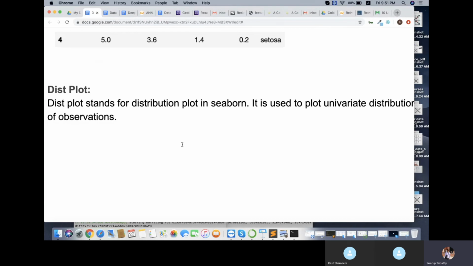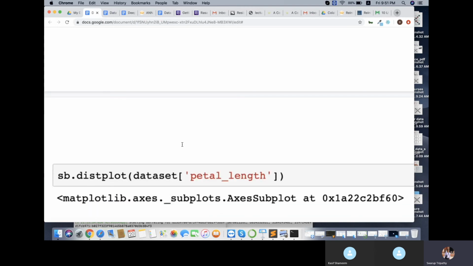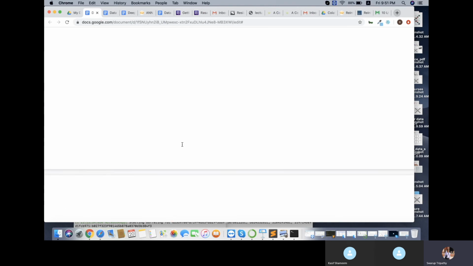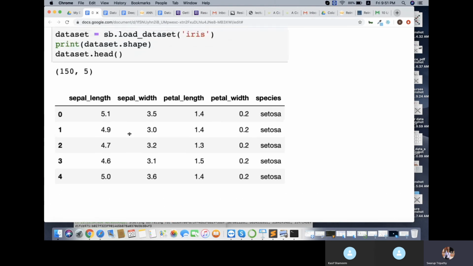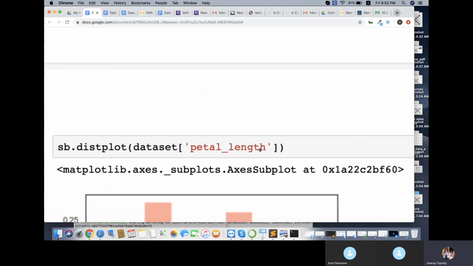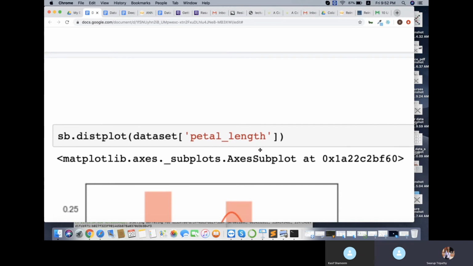So here distribution plot is a manipulation of histogram. It's the extended version of histogram. Distribution plot will be done on continuous data. Within our data set, we have 4 continuous columns: sepal length, sepal width, petal length, petal width. All these are continuous values, and species is our categorical value.